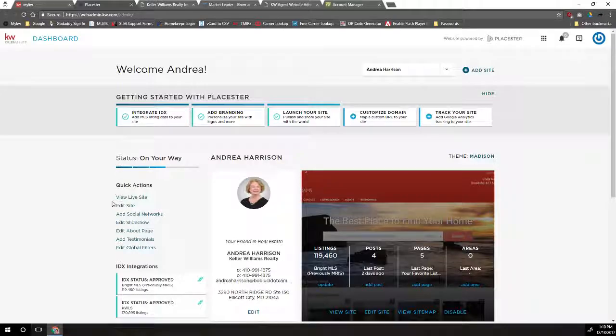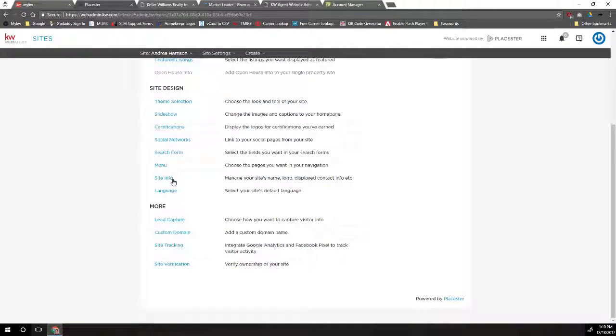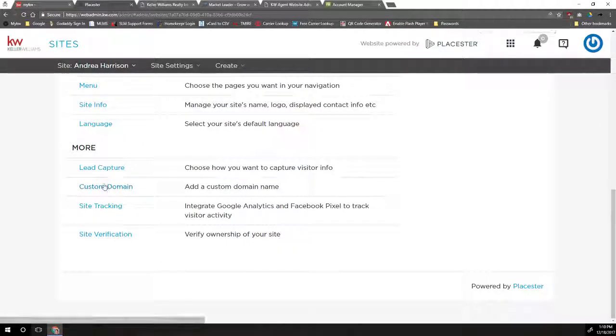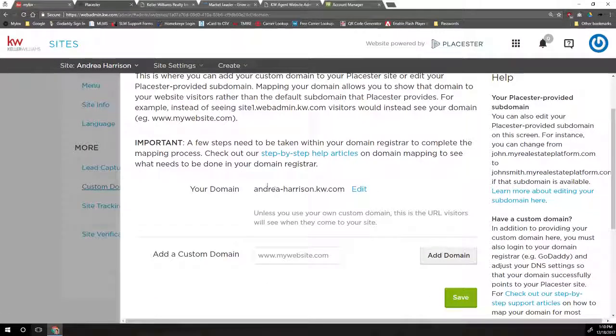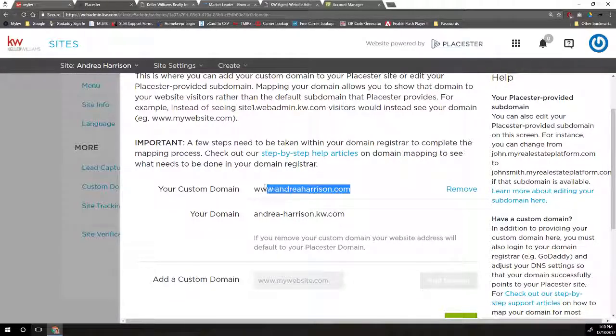And then once we're in our site settings, we're going to go to Edit Site over on the left. And then we'll scroll down to the Custom Domain section. And in here, it'll show you the default domain that's been assigned by Placester or that you've changed here using Edit. And we're going to put in www. and then your customdomain.com. And then we'll do Add Domain. And that moves it up here to the top.